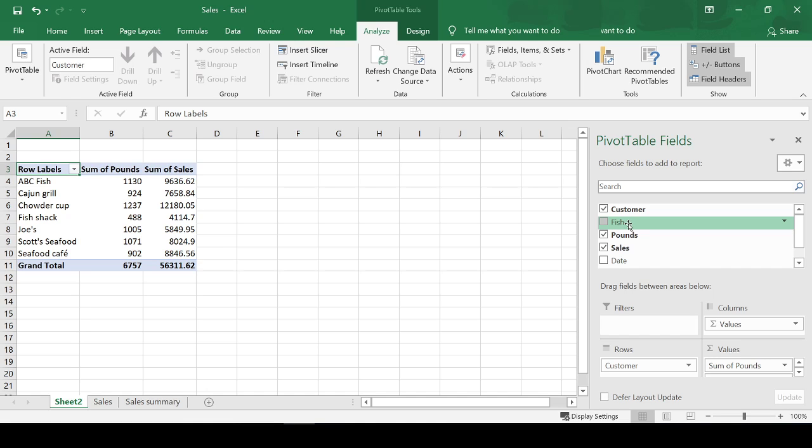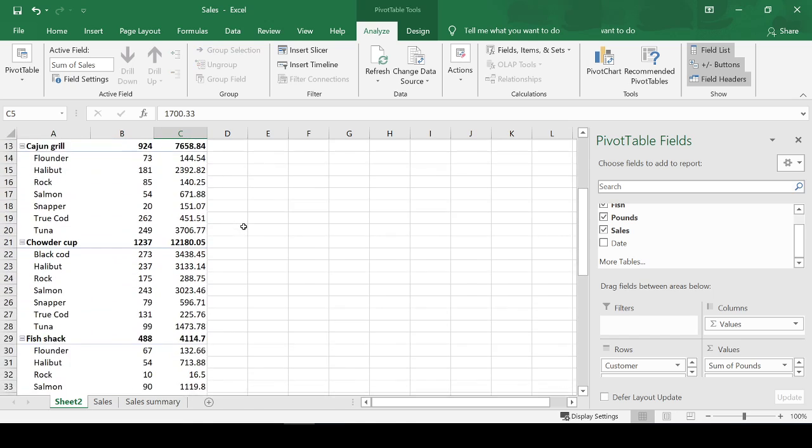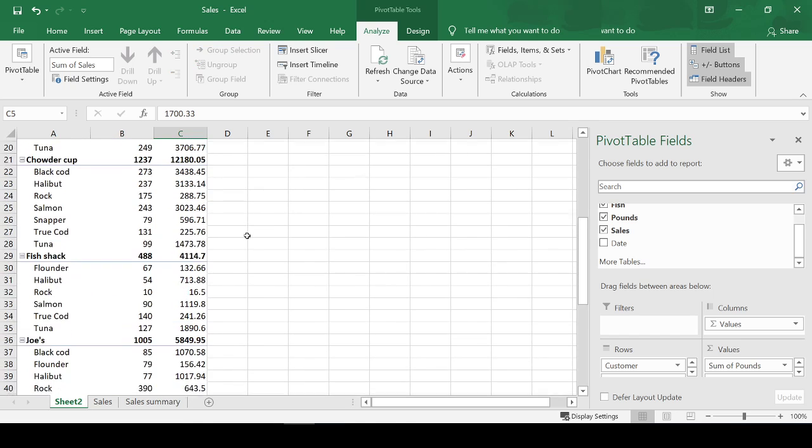So I can tell what fish and how much pounds and sales I sold to each customer by dragging the fish down here. And for ABC Fish, it shows I sold them black cod, 135 pounds, and that's how many dollars worth I sold them. And it does that for all the customers.